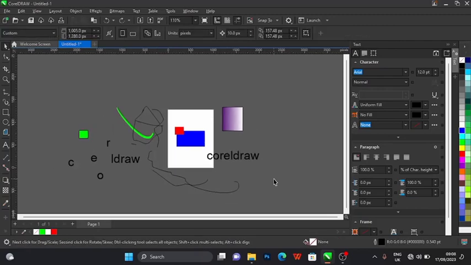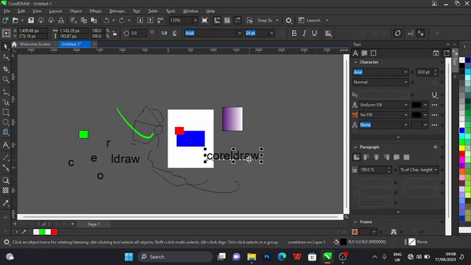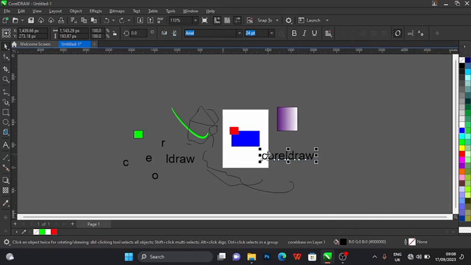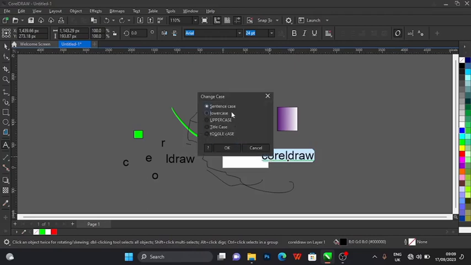So the next one is change text case. You type your text in small letters and you want to change the case to capital letters or block letters. You click on what? Shift F3. You have to highlight your text first, then click Shift F3. It will bring this up. Then you can change it to lowercase, uppercase, sentence case, title case, or toggle case.